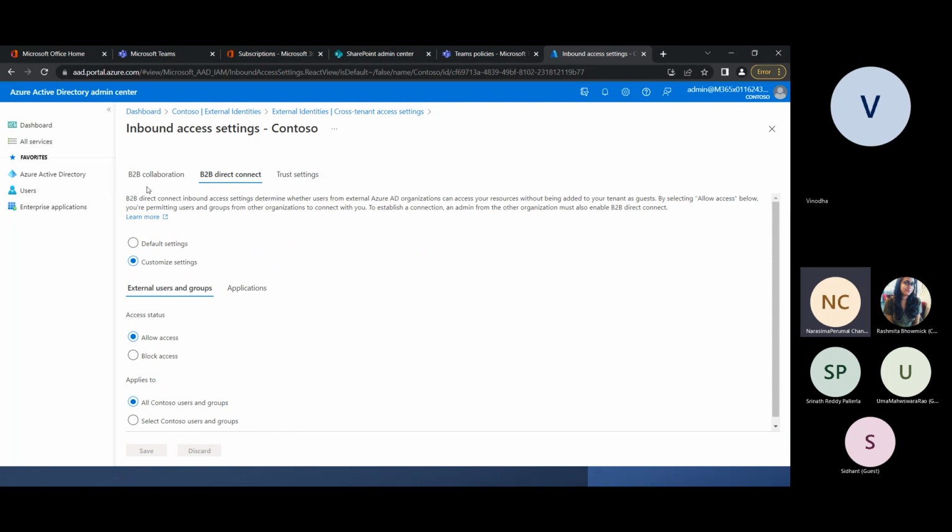During the demo, you might have noticed that when the external user is accessing the shared channels, he was not notified with the login or MFA or anything. Nothing happens. It was seamless. I will speak about those things later.